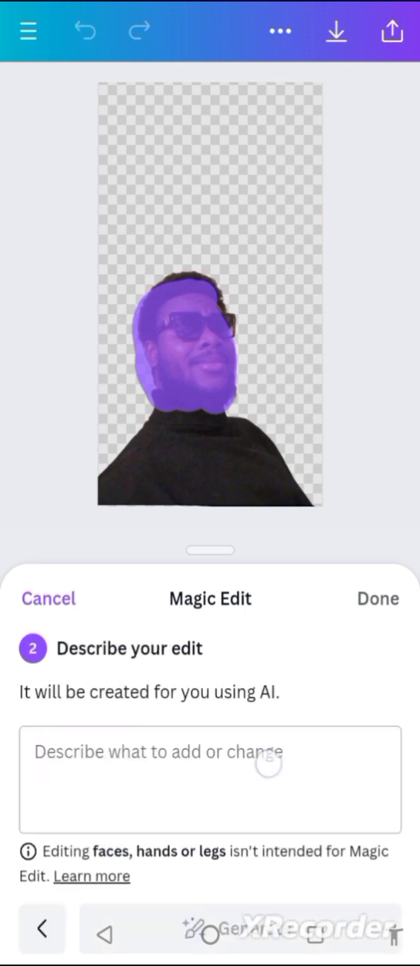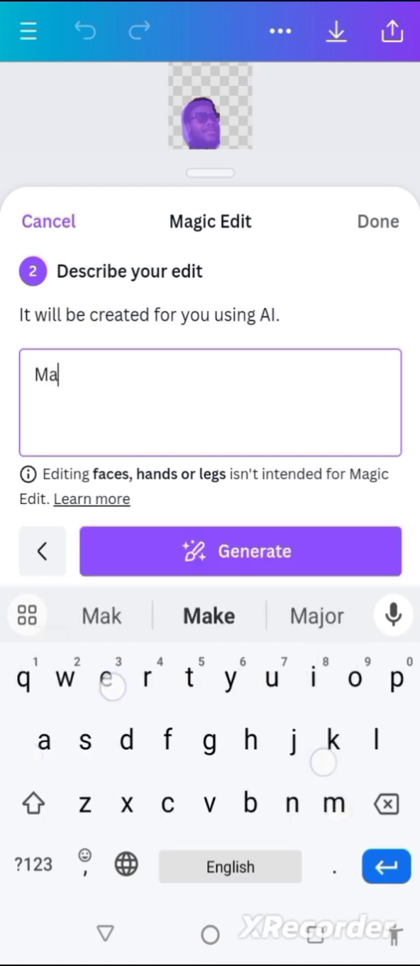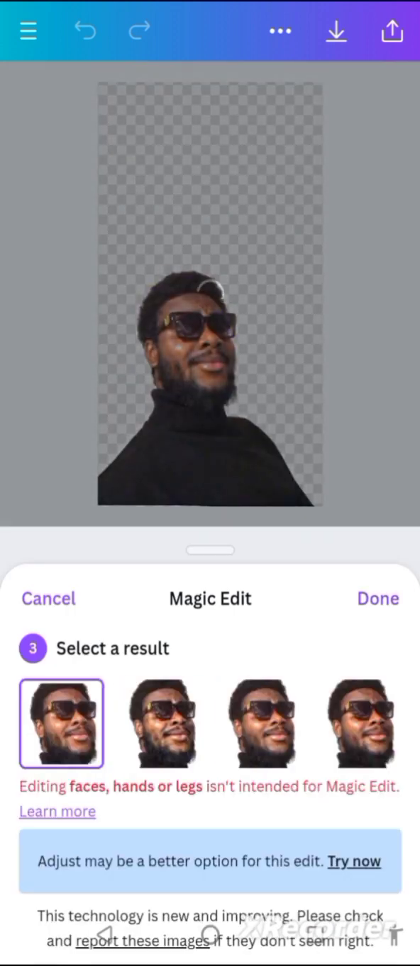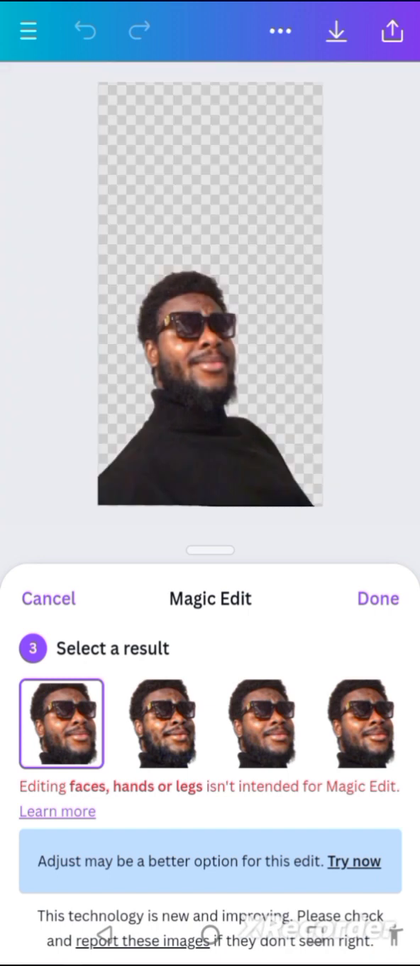Then I can describe what I want. So I'll just put make him finer. It's not like I'm going to edit anything, I'll still go back to the way it was. I'm just putting make him finer and generate. So you see the different faces it brings. So if you want to actually edit your own picture, you can use it.